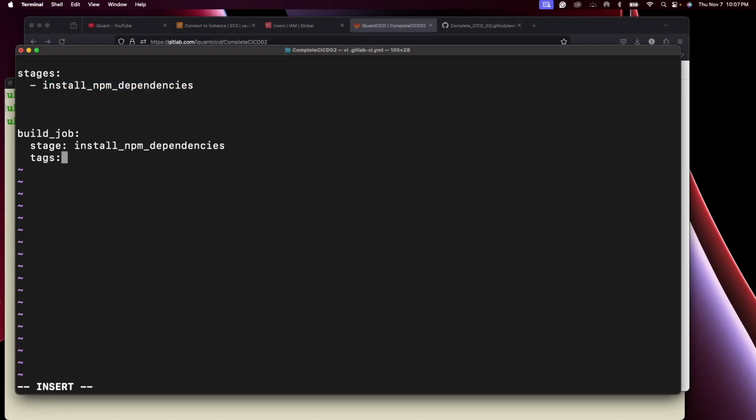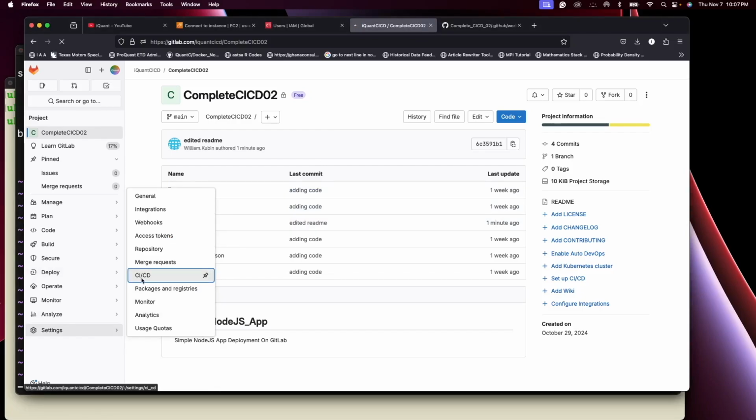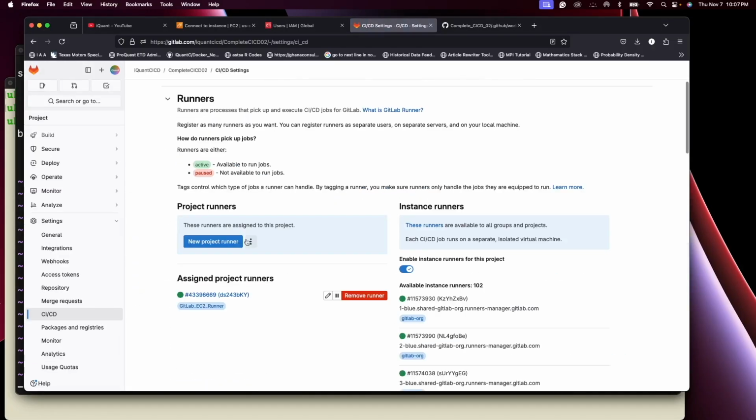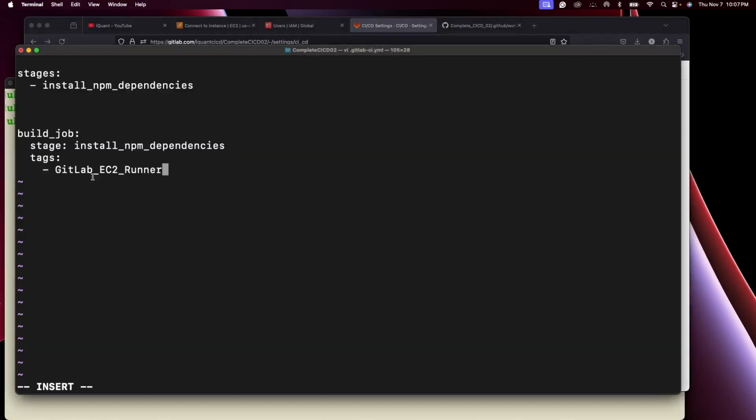And then you have tags. The tags, name of the instance, go to the runner, CI/CD runners. This is the tag that we gave it. We called it GitLab EC2 runner. So copy that, paste it here. Script. So we run some commands here. Since we want to install NPM dependencies, npm install. You can save this file now.